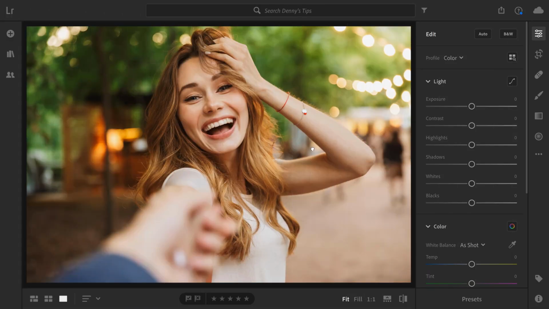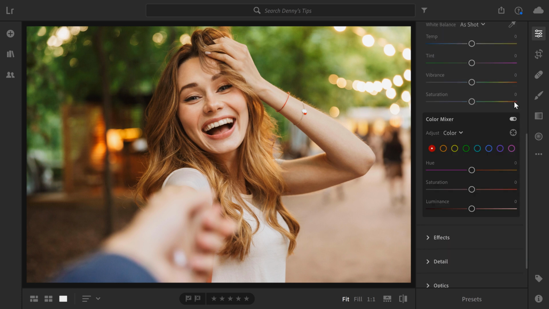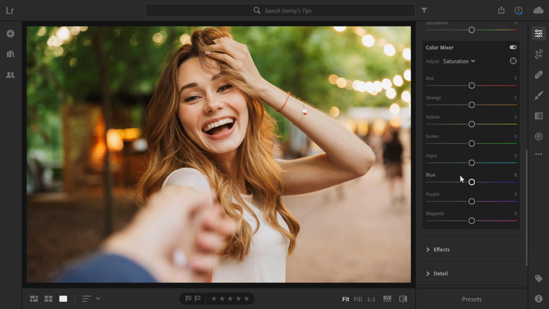We'll start by reducing the saturation. If you do this with the vibrance or saturation sliders, the skin tones will look washed out. So we're going to use a different technique. Go to the color section and click on this button to bring up the color mixer. Click on the drop down menu and select saturation. Set the saturation to -50 for all of the colors except for red, orange, and yellow. Don't worry too much about the settings because we'll be fine tuning it later.